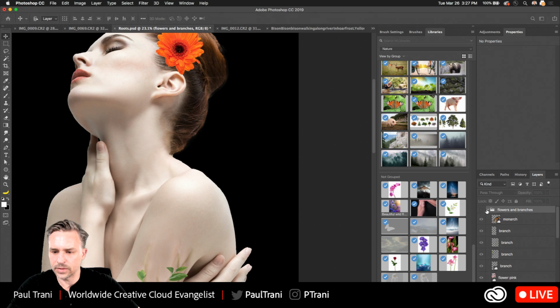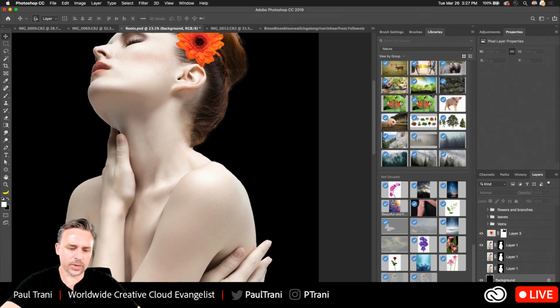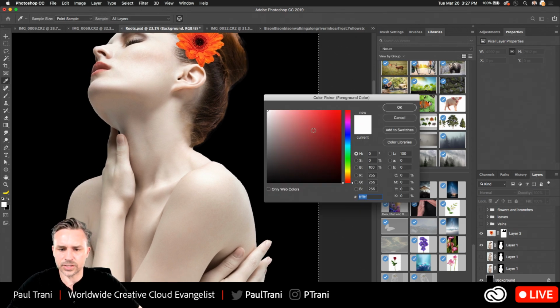You can see ultimately what we have in the works just by being able to extract her from the background, maybe replace that color actually. Let's go with a nice purple.